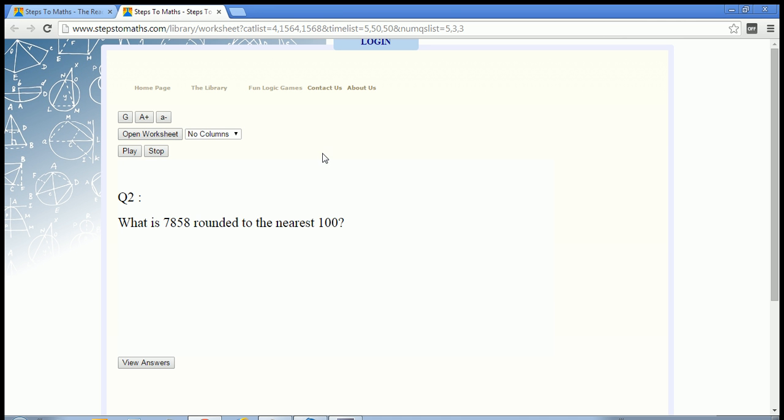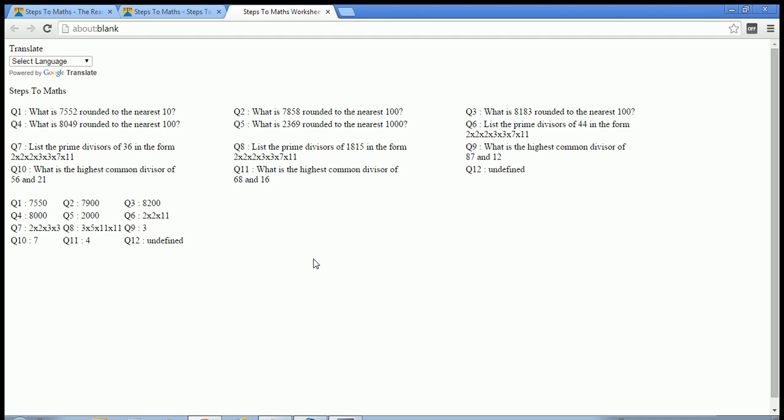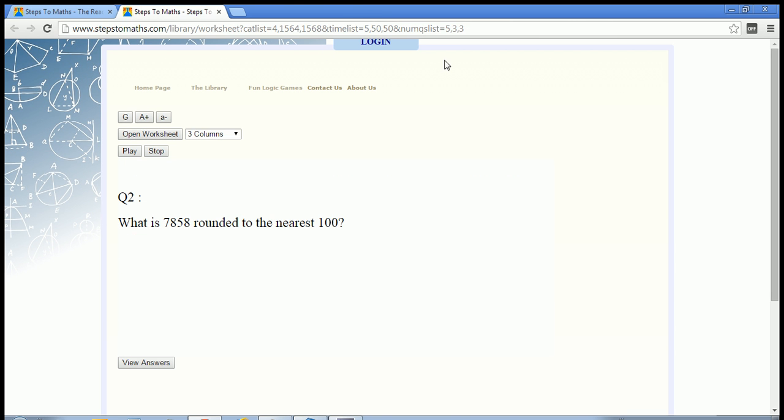Let's have a look at a slightly different option. Some of the questions take up very little space, so when you print it out you might want it in columns. So let's have a look at the worksheet in columns. That's a little bit better for printing out and for sharing with your class. So if you want to print out 50 questions or 100 questions or whatever you want to do, that can be done there. Again, it's very easy to change these options here.